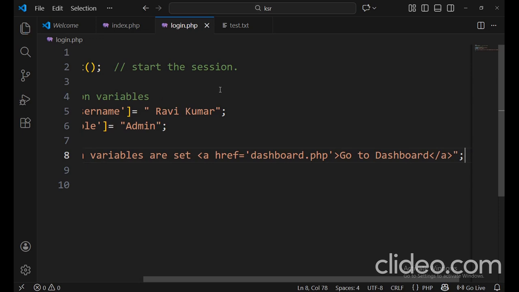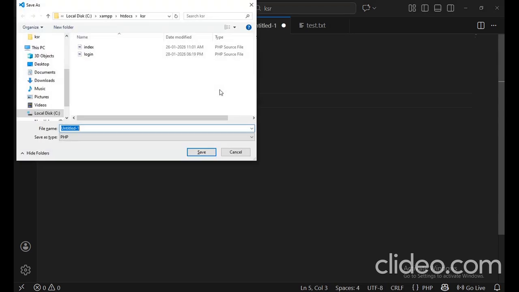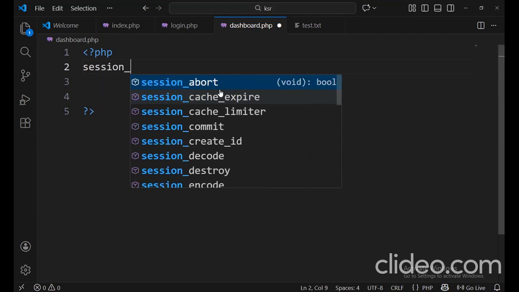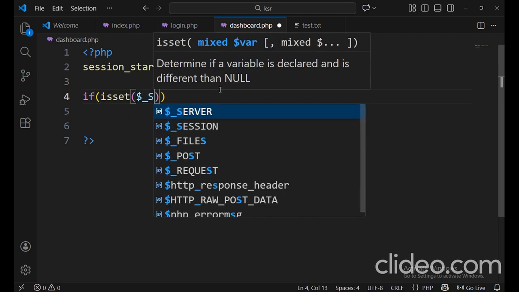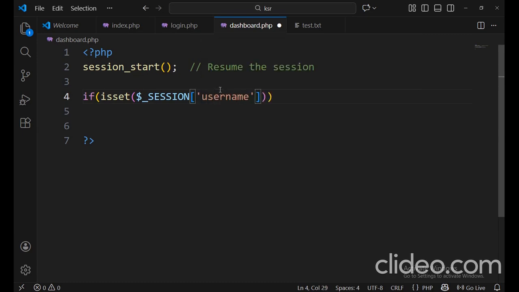Now we'll write dashboard.php. Control N. Dashboard.php. Here is the same session_start. That means resume the session, and if isset $_SESSION username.